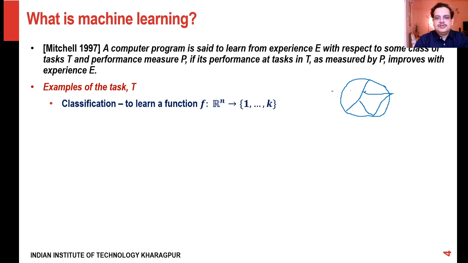So maybe this is class 1, so all these points here in this region map to class 1. Then if this is class 2, then all these points map to class 2. Those are the class numbers here, and this is the n-dimensional space from where every point is getting mapped to one of these classes. So that is the classification problem.